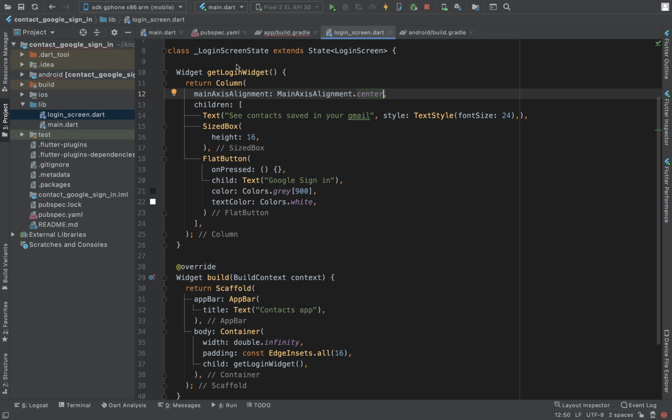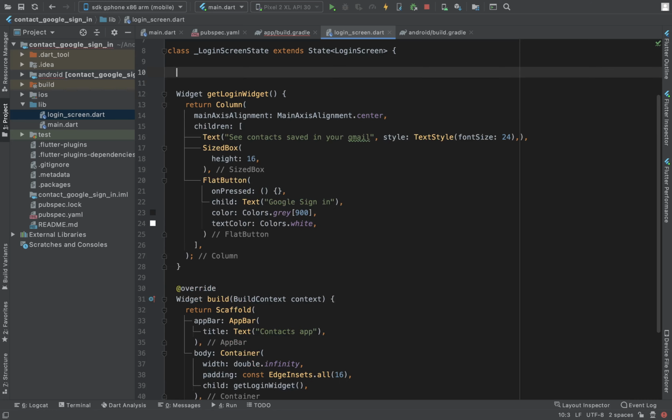So for accessing that feature, we first need to have the Google sign in object so that we can use that feature. So for getting that, we have to make a Google sign in object. The type should be GoogleSignIn, and let's make the name googleSignIn. And we have to import this file.